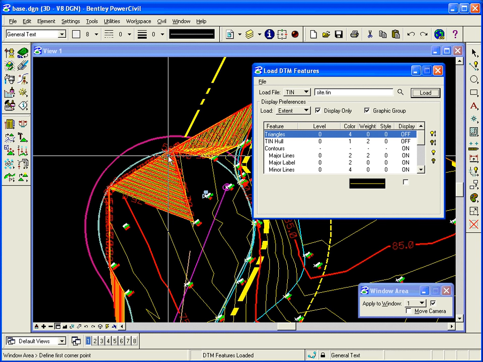So in my next step, I want to fix that. But for now, I've set up the Load DTM feature dialog so that I can come back to it and simply hit load next time once I correct this problem. We'll do that in the next section.